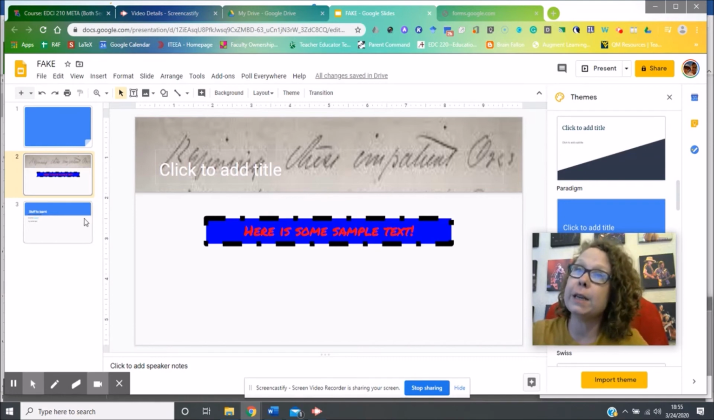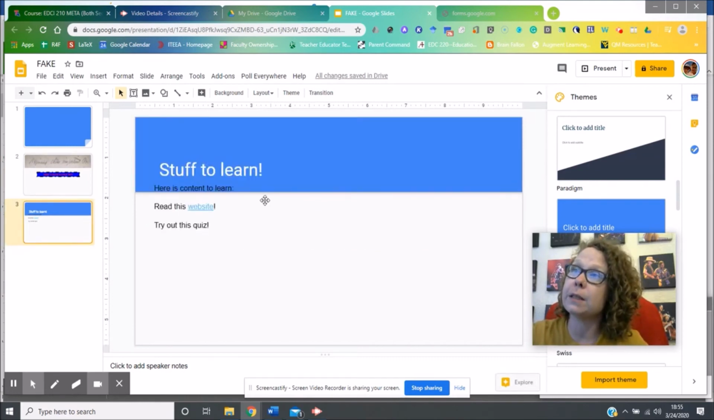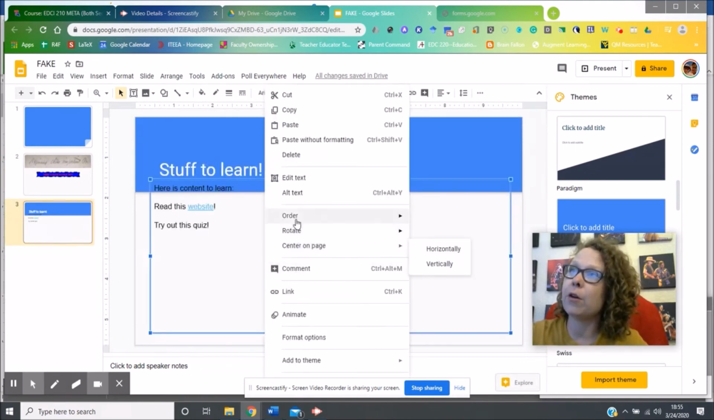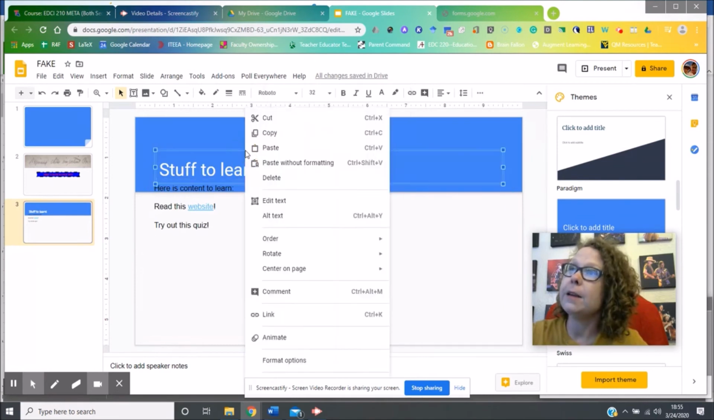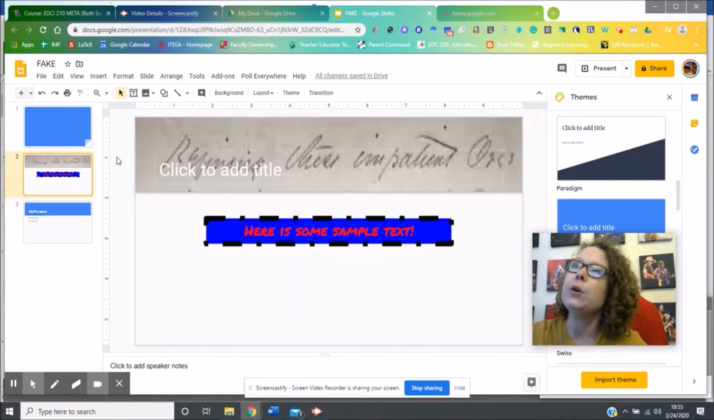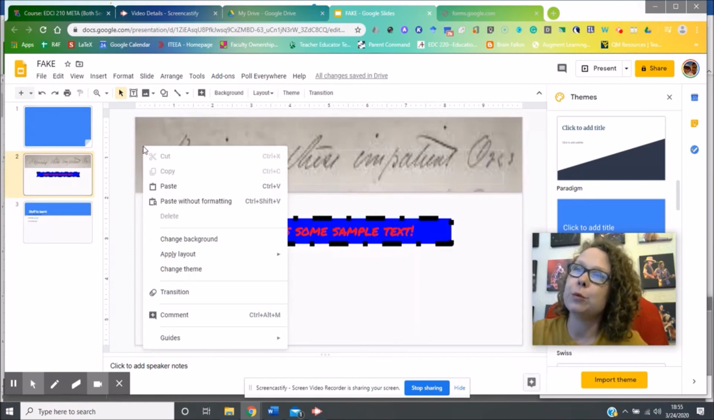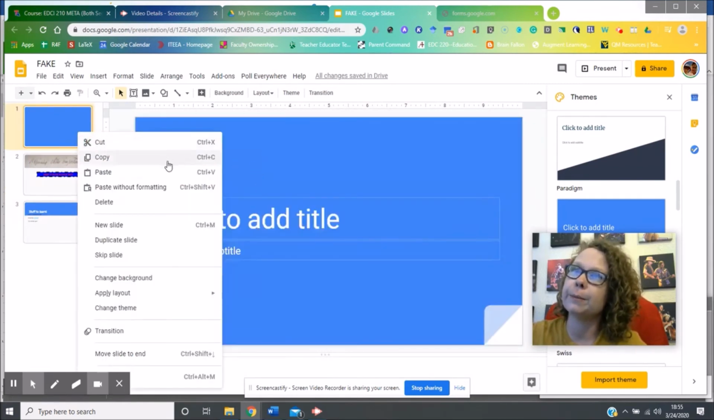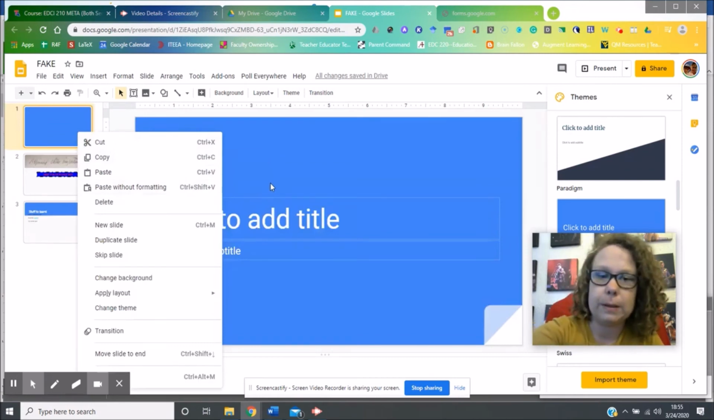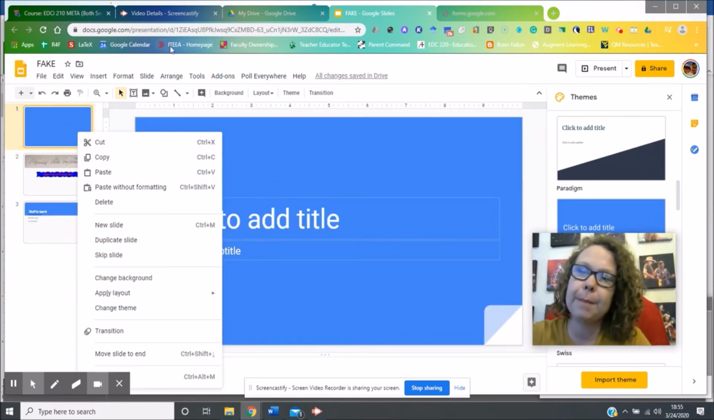And as you can see, if I go on a specific slide and change the background on that slide, it only applies to that single slide you're working with. When you apply a theme, it goes to every slide. Let's see. Embed a video into Google Slides.